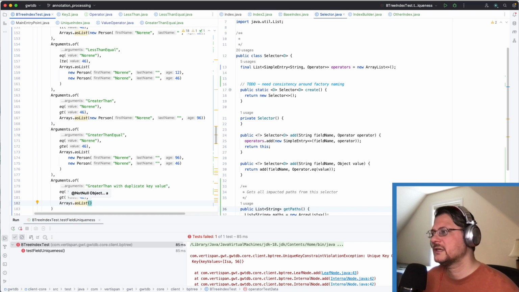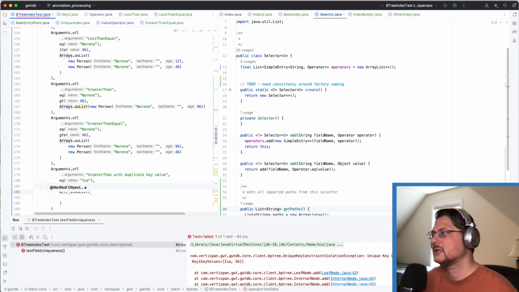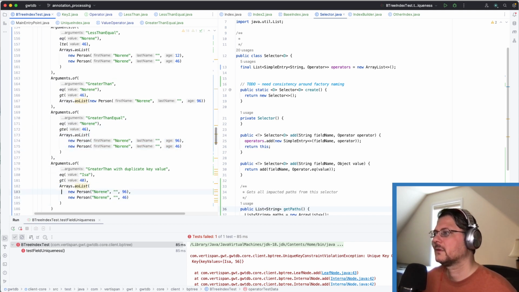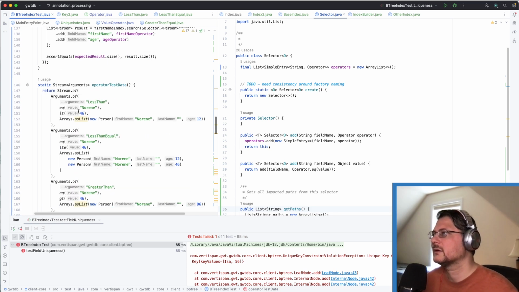So this one should return 3. Even though we have 2 of the same age. We have 56 and 51. Six, 56, and 51. And hopefully that works.